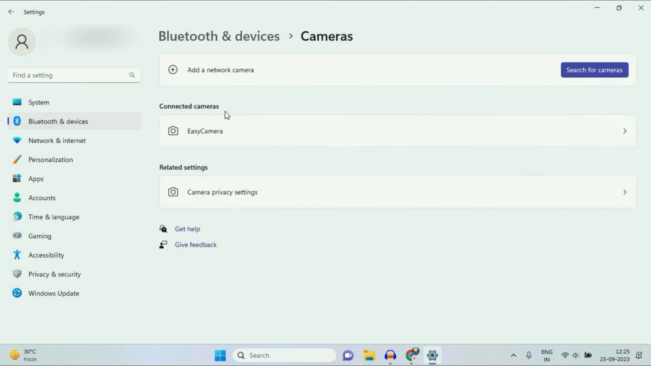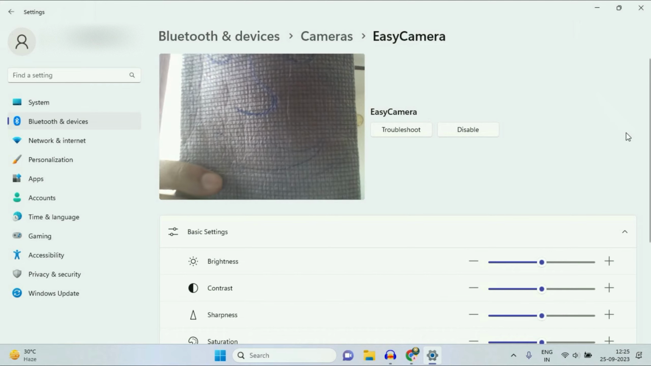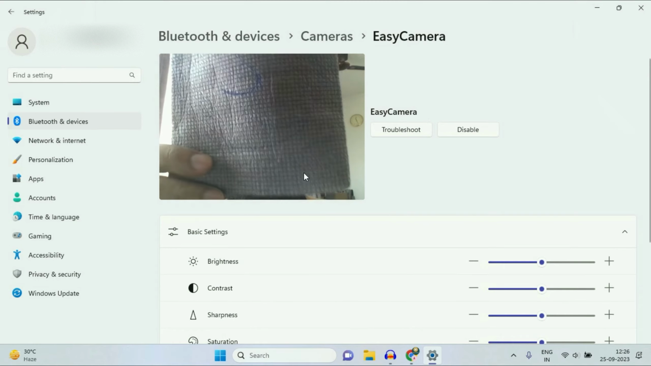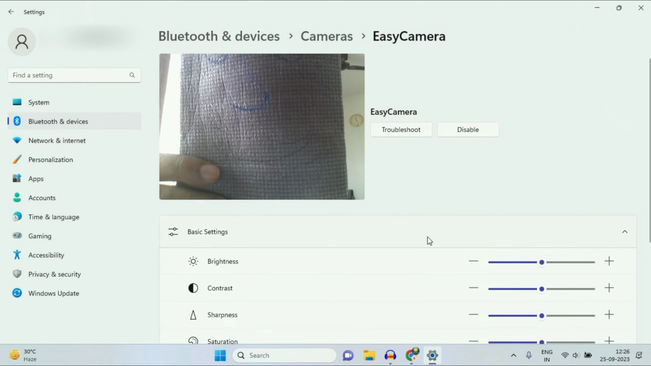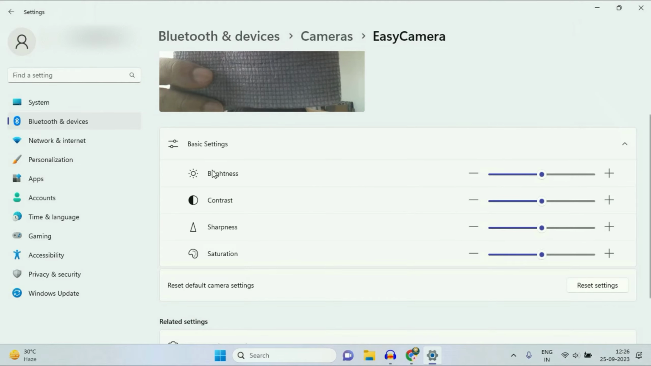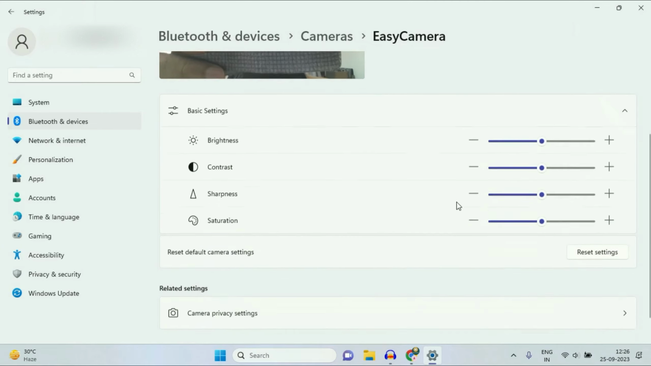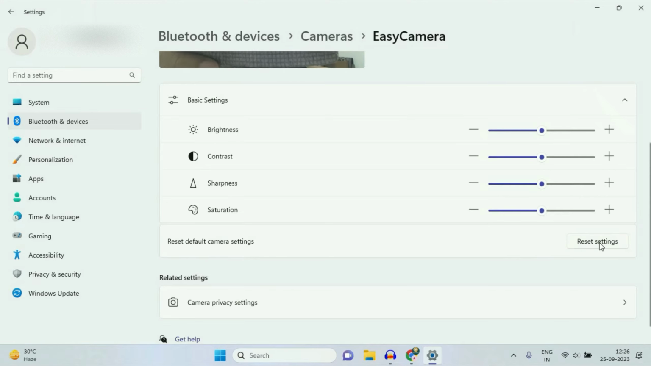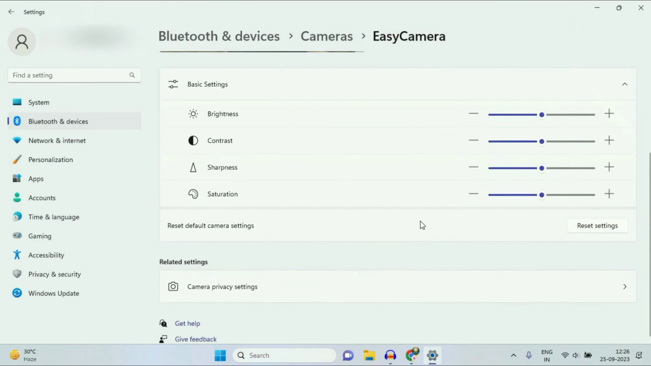Here you will see your connected cameras. So this is my camera name. Click on it to access your camera. So as you can see, my webcam is working, and you can also adjust the settings of your webcam. You can adjust the brightness as well, or you can reset the default settings.